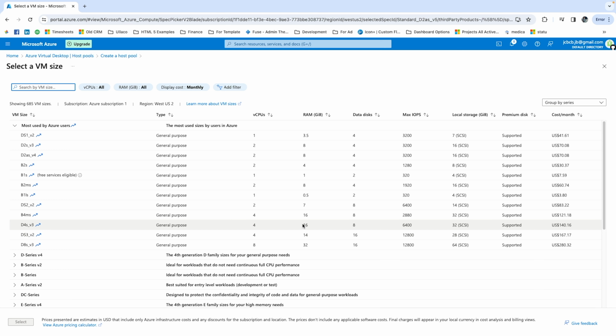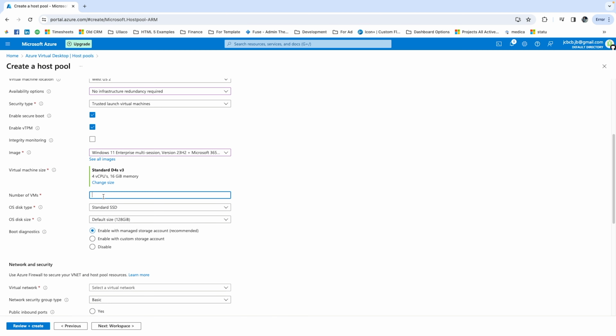It has 4 CPUs, 16 gigs of RAM. This should be good enough for me to get things going for our developers. So I'm going to click on that and we're going to select that. Now, the next question it's going to ask you is how many VMs.